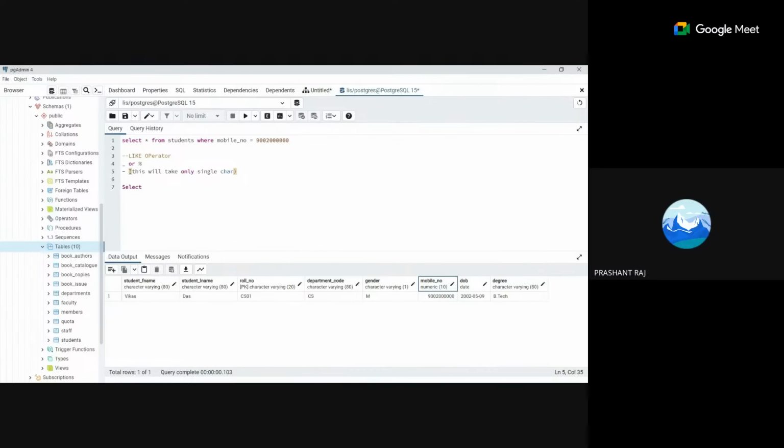Sir, will this work for string matching only, or can we match mobile numbers like integers also? No, only for string here. You cannot match with the mobile number. If you want to do that, then first you have to convert this into a string, and then you can perform this string matching. That also you can do. Sir, can you show that? Okay, we'll show. First, we'll discuss this underscore and this percentage, right?